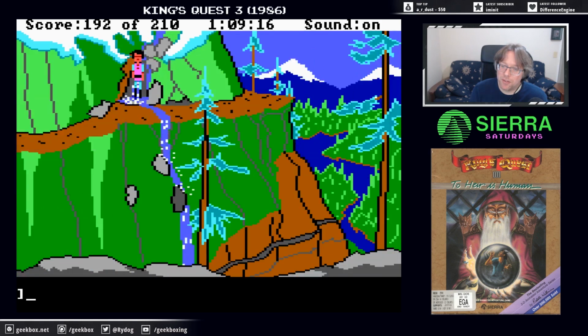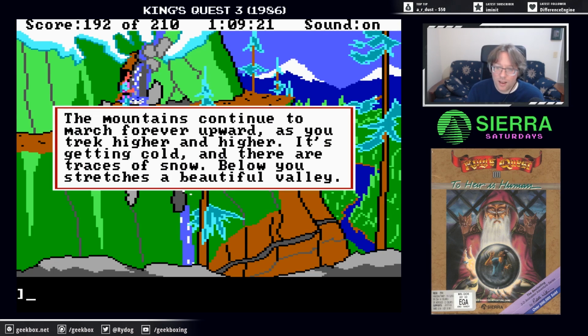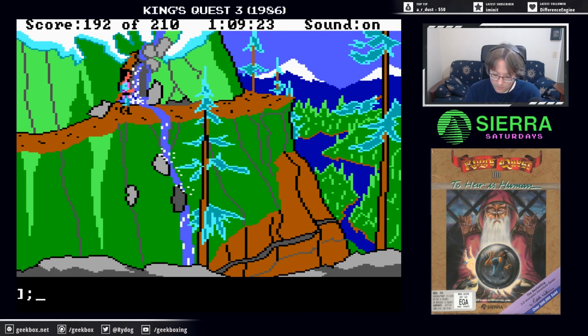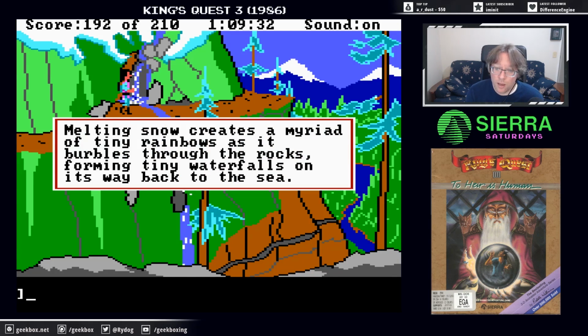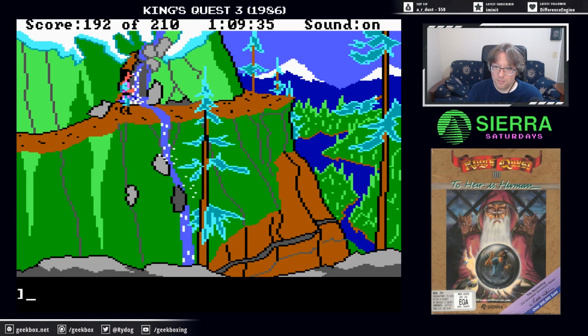And see, somehow you're supposed to know. Hold on, let's see if I can actually... The mountains continue to march forever upward. As you trek higher and higher, it's getting cold, and there are traces of snow. Below you stretches a beautiful valley. Should you know that you're supposed to walk into the waterfall? Melting snow creates a myriad of tiny rainbows as it burbles through the rocks, forming tiny waterfalls on its way back to the sea. Yeah, how do you know? You don't.